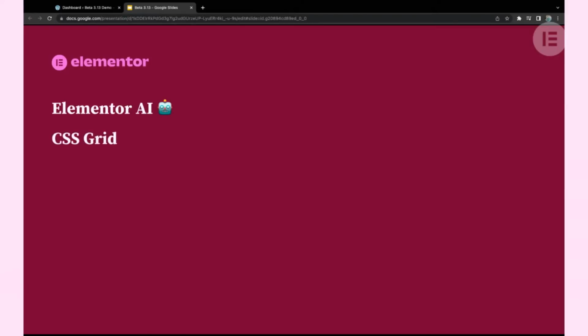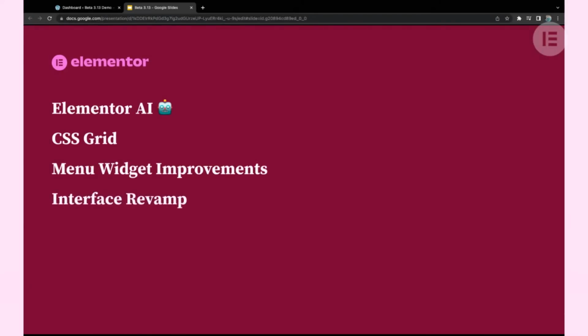We'll then take a look at the CSS Grid. This is the first phase of CSS Grid, which is incredibly exciting. Used in conjunction with Flexbox Container, the possibilities really are going to be endless here. After that, we're going to take a look at the menu widget and some improvements that have been made there. We'll then take a look at the next phase of the interface revamp.